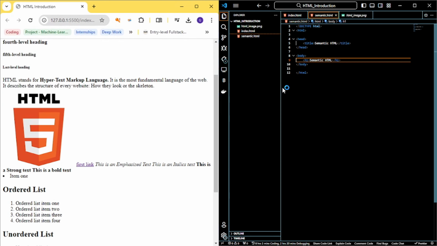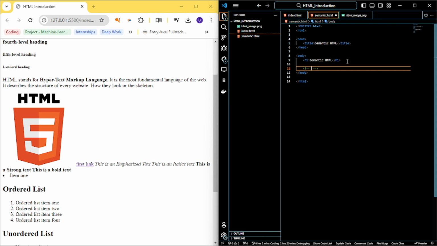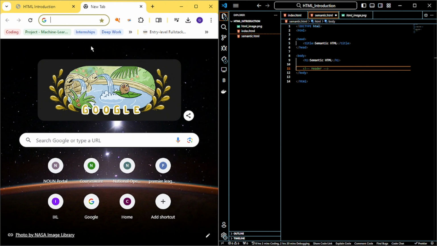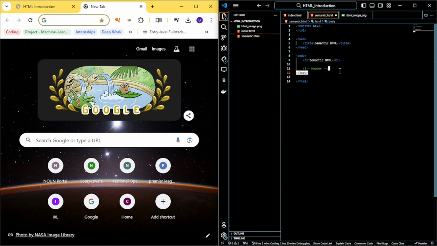And we have different semantic HTML elements. The first one we're going to be talking about is the header. So what is the header? The header semantic HTML element is in charge of keeping everything that is top level, everything in the heading. So the first semantic HTML element we're going to be talking about is the header element.